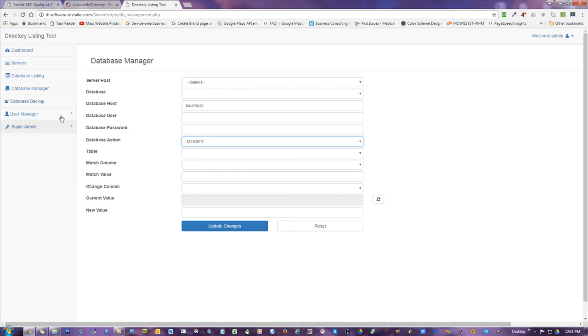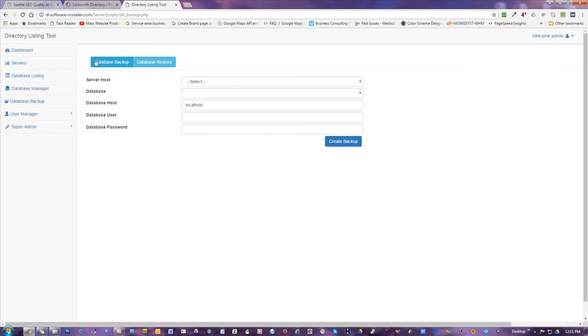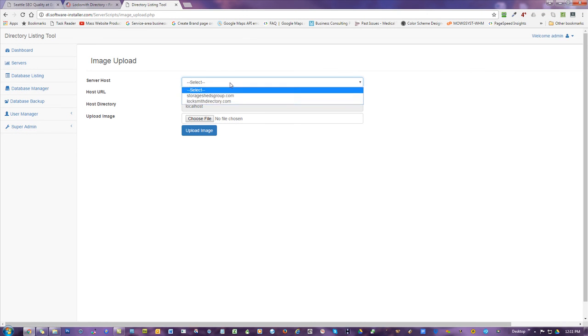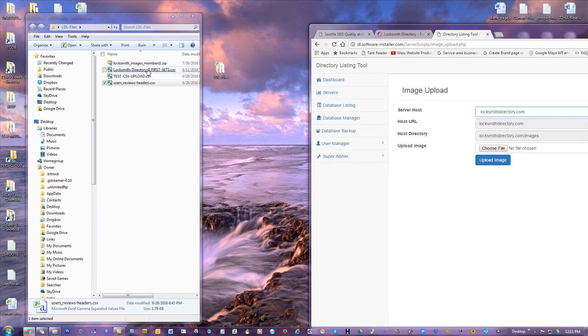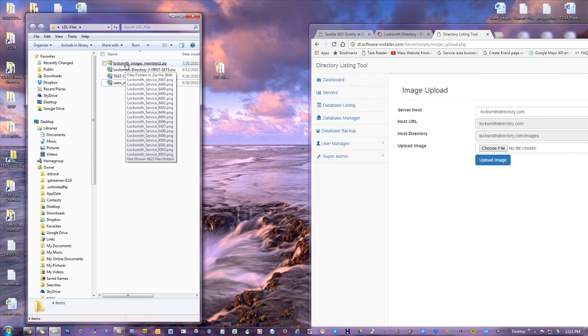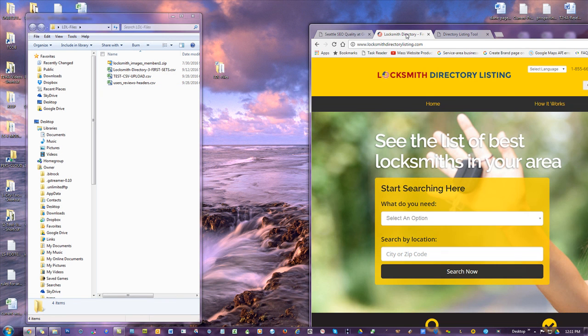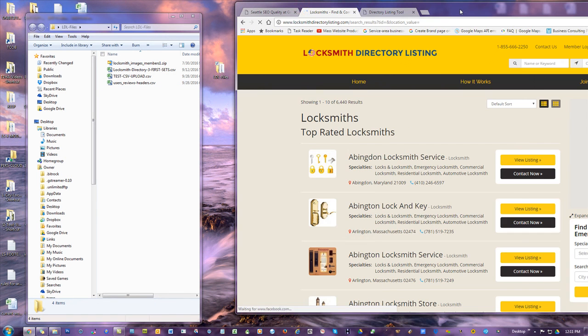You can manage them, modify or delete records, like I was saying. You can do a backup or restore of any of the directories you have. That's the whole point. And you have this image upload. Image upload is the easiest, coolest thing in the world. Just simply upload your zip file that has your images in it. A good rule of thumb is make sure your images are square, okay? Not rectangular, but square, because most of the images used in this whole system, the way it's set up by default, is square.